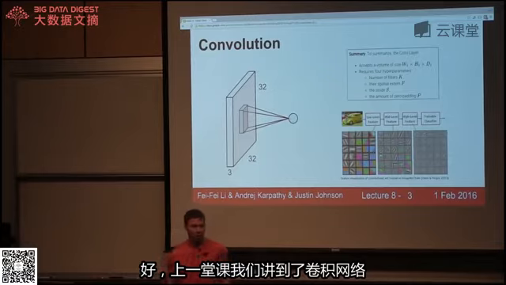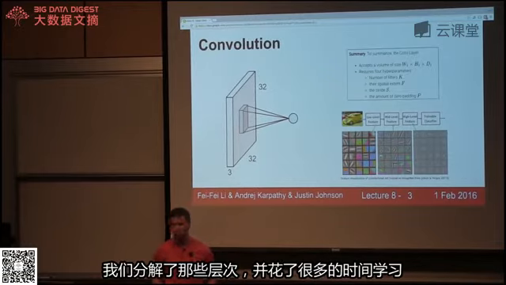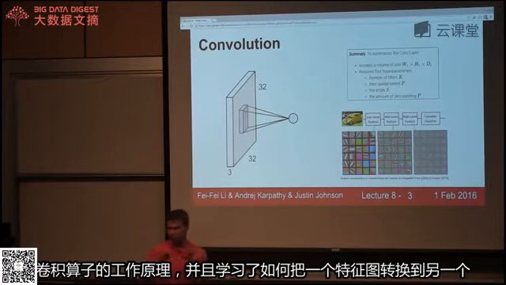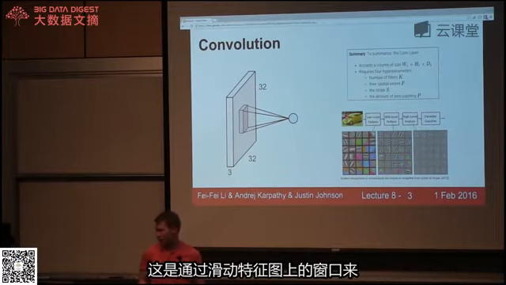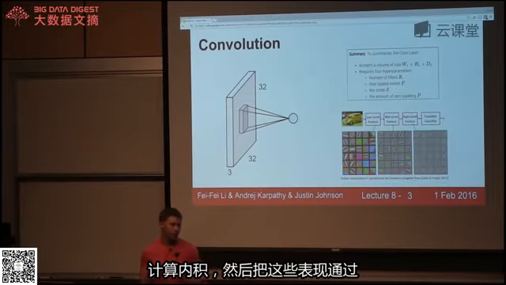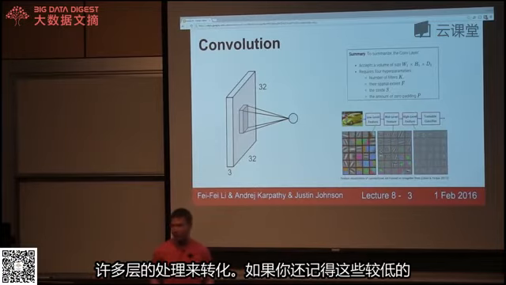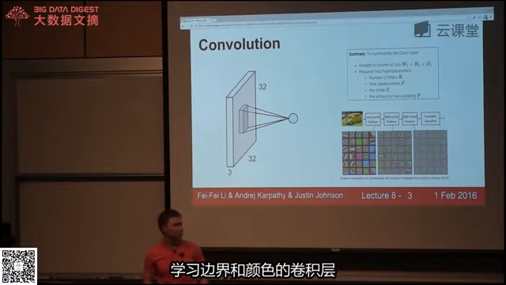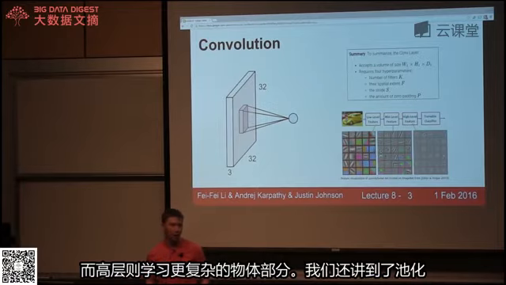All right, so last lecture we were talking about convolutional networks. We saw the pieces. We spent a long time understanding how this convolution operator works, how we're transforming feature maps from one to another by sliding this window over our feature map and computing inner products, actually transforming our representation through many layers of processing. And if you remember, these lower layers of convolutions tend to learn things like edges and colors, and higher layers tend to learn more complex object parts.